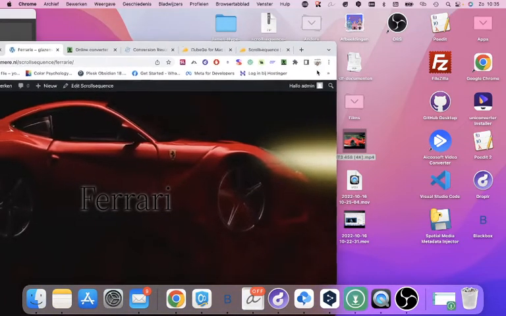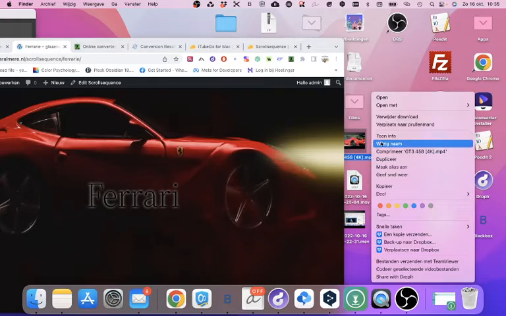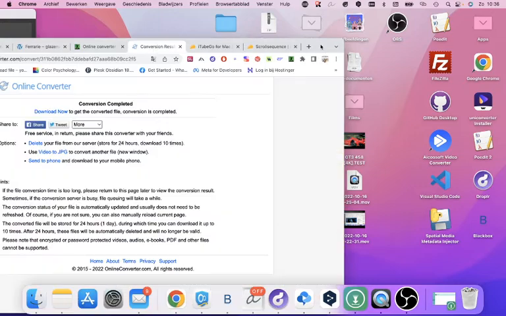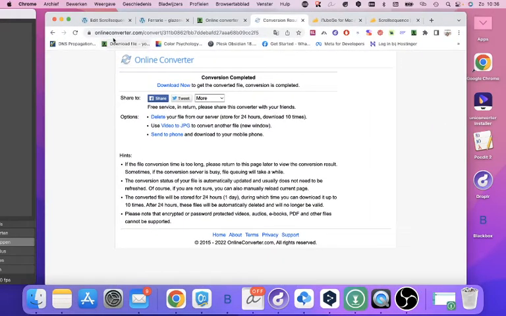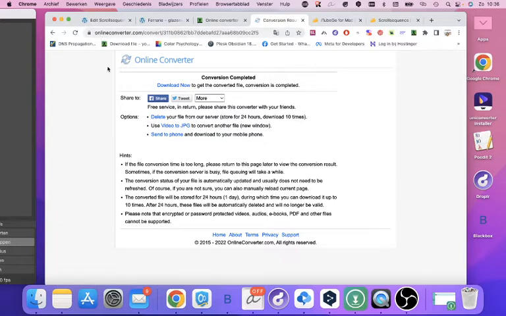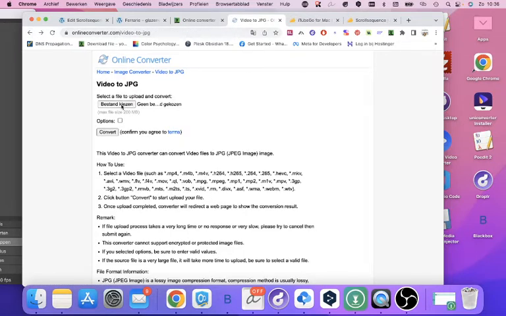So once you have done that, then you have to rename it. And once you have done that, then you go to convert it with an online converter, or this one, onlineconvert.com. You can choose whatever you want. There are a lot of websites that can do that. And then you have to go to choose the file.